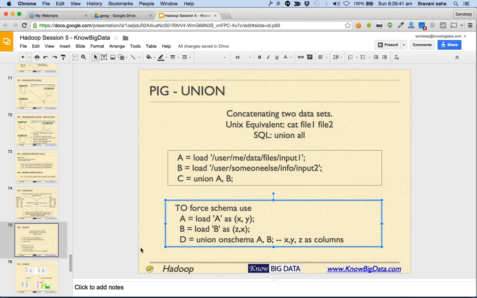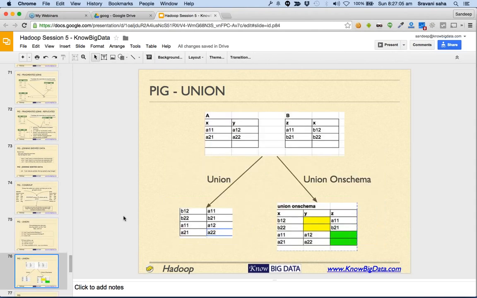So when you are saying union on schema of A and B, the result will have three columns, X, Y, and Z. The values of X from both the data sets A and B will be in the same column, while for Y and Z there will be no values from both the sides. You will have more clarity on this here.